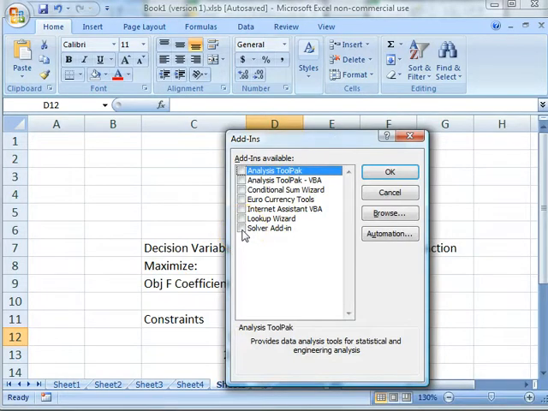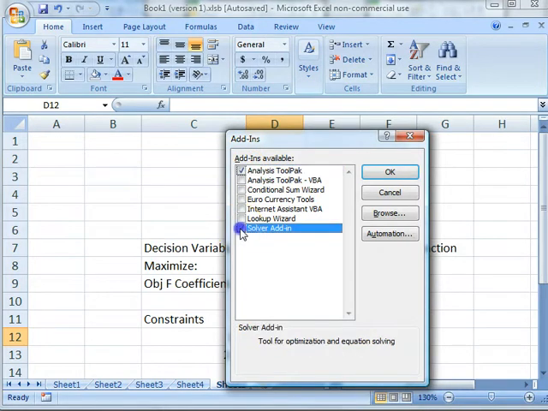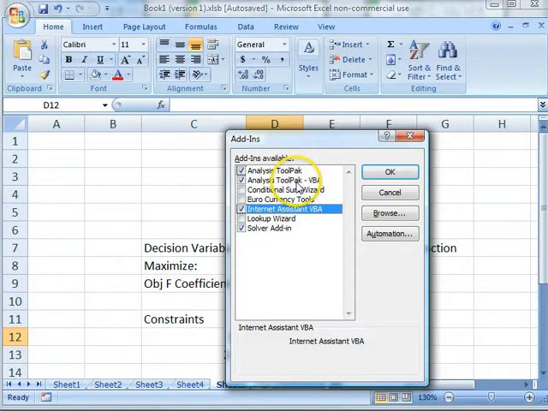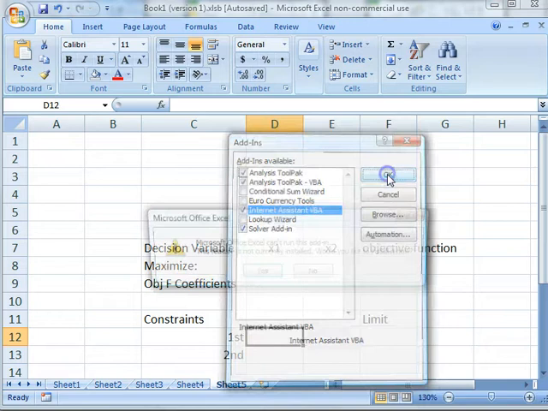Here you have some options. I have not installed the statistics program, so that's what I'm going to do on my computer, and also I'm going to install the solver add-in. You only need the solver add-in. Just for my own interest, I will bring Internet Assistance, VBA, and ToolPak, but you don't need any of those. All you need is the solver add-in. So I'm going to click OK.